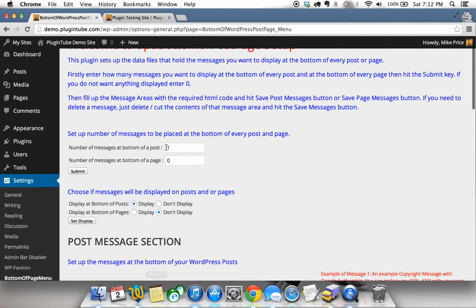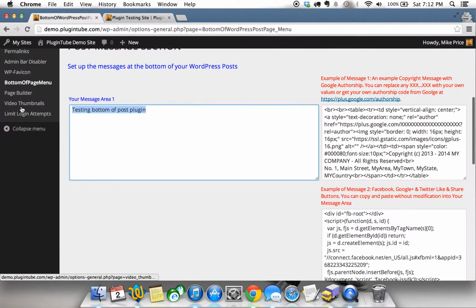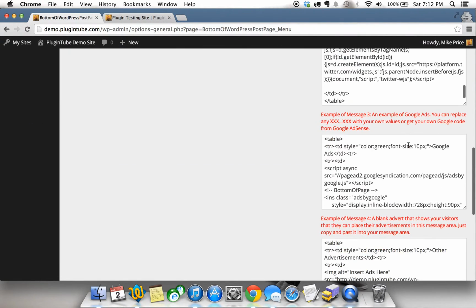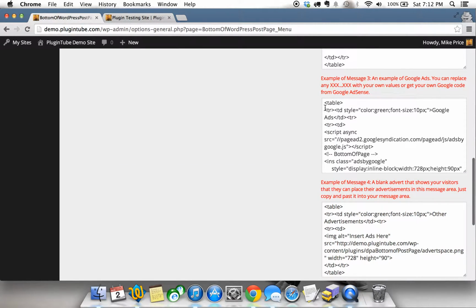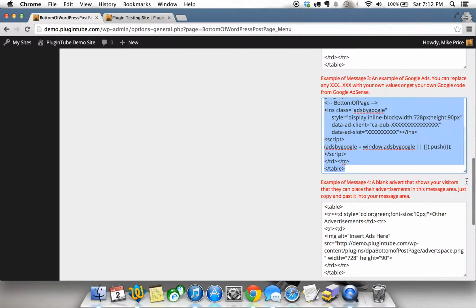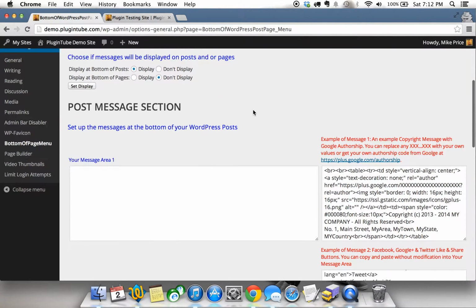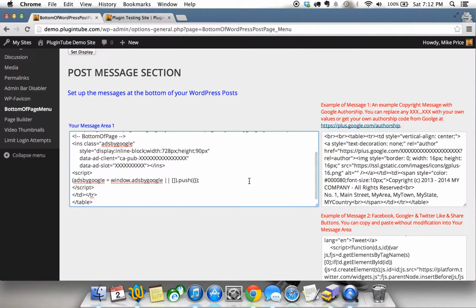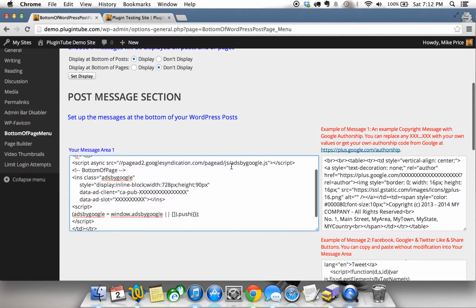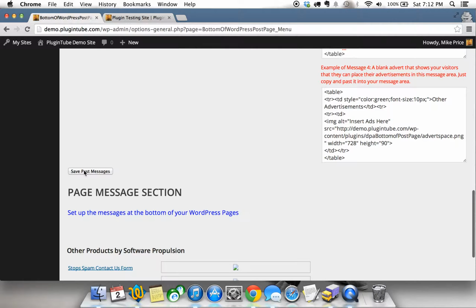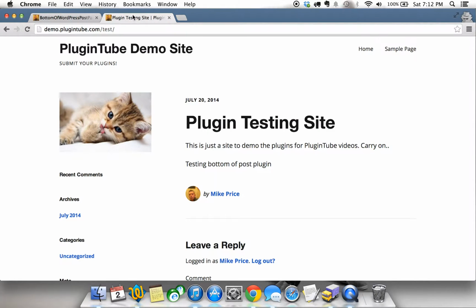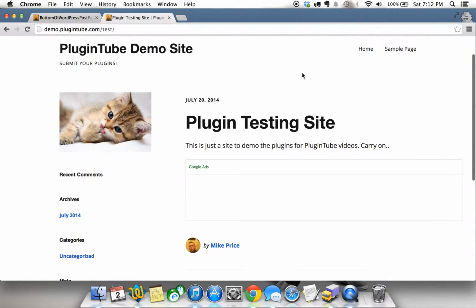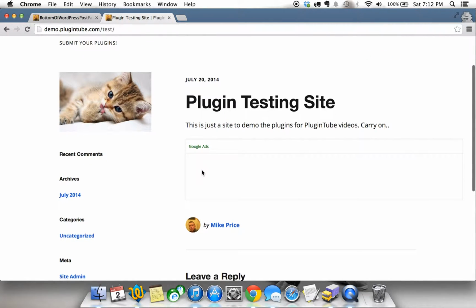For the sake of a test, to make it look even cooler, let's use one of their examples on the right-hand side. They gave a lot of examples. We're going to use one that inserts some Google AdSense, I believe. So we'll copy that code. The very cool thing about this is it's HTML friendly, so you can use plain text or HTML in the message area. I'm going to paste the code in and hit save post messages. Then I'm going to refresh my post again, and as you see, Google Ads shows up. This code is incorrect, of course, it's just an example, but you'll see how it'll show up on every post you create. So very nifty.